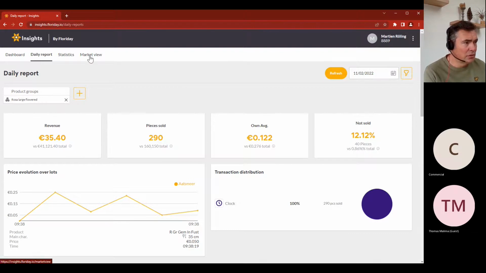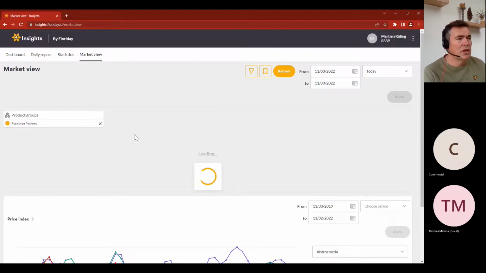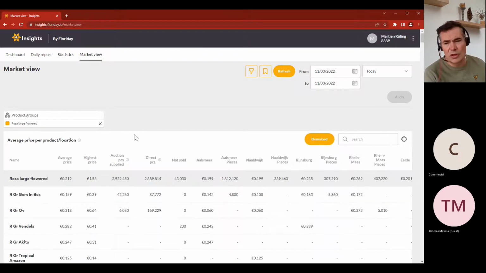Go to the market view. Statistics will be the last one that I will explain something about. The market view shows all the auctioned products at Royal Flora Holland, with the average price for all products sold at the auction clocks of Royal Flora Holland.